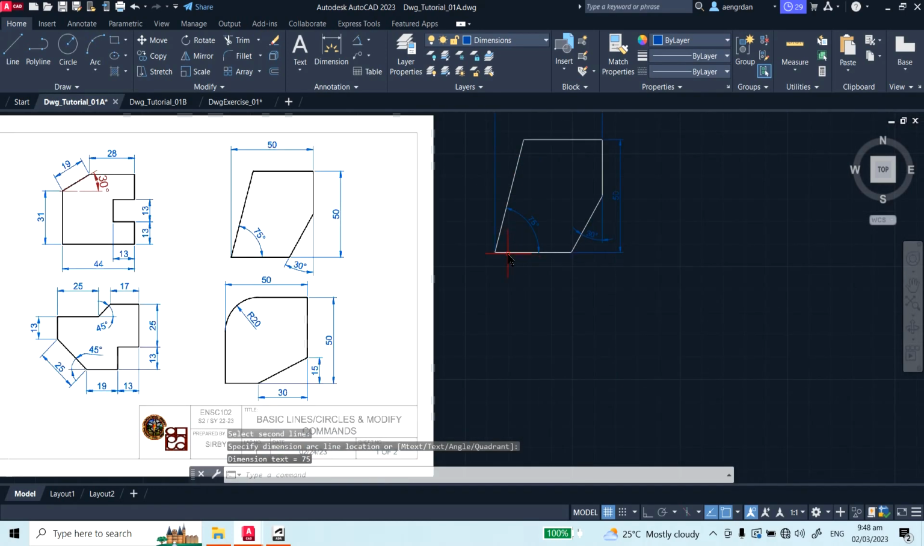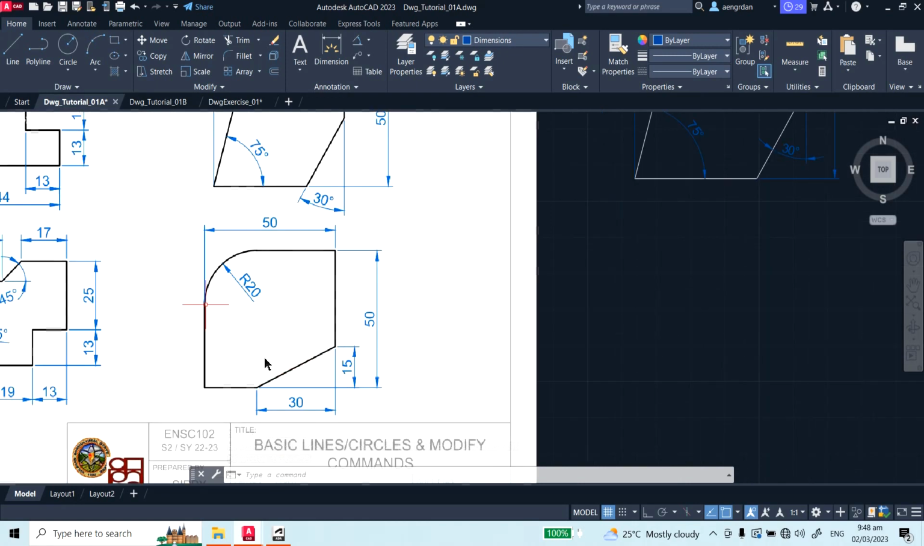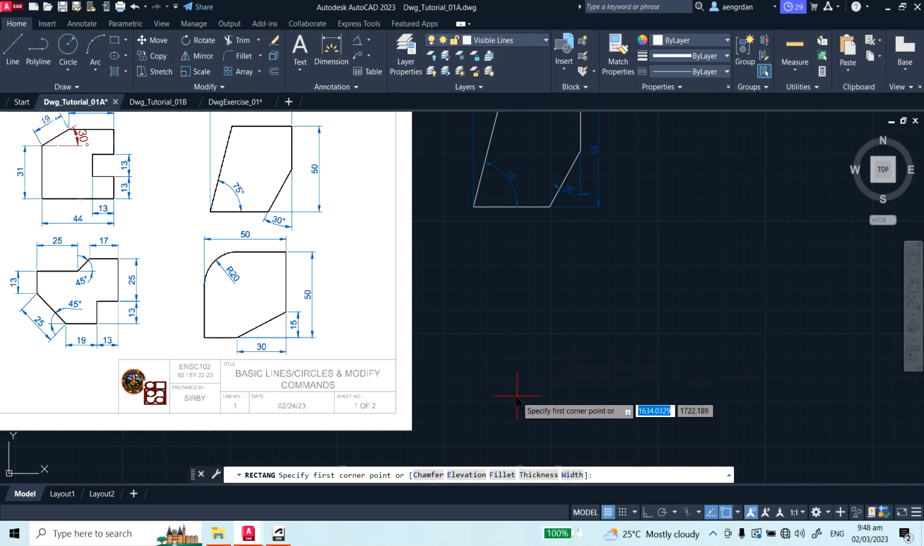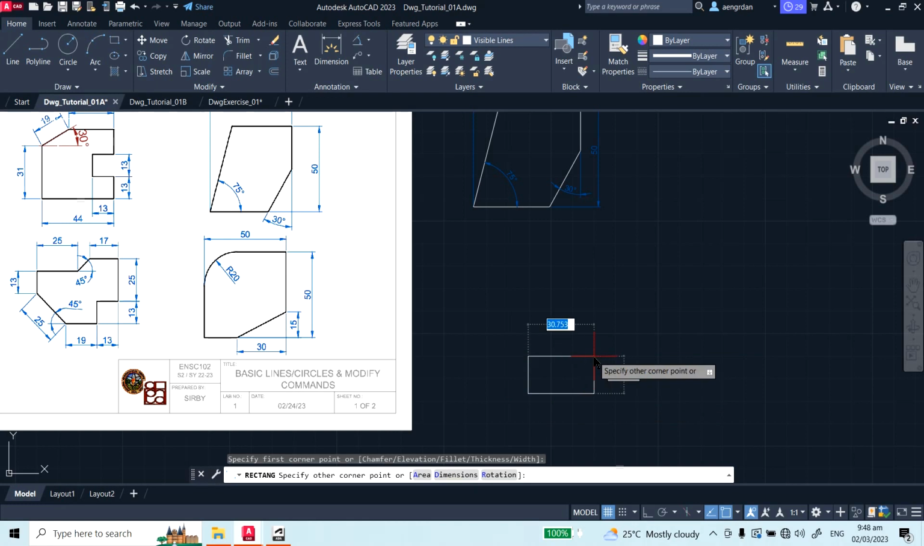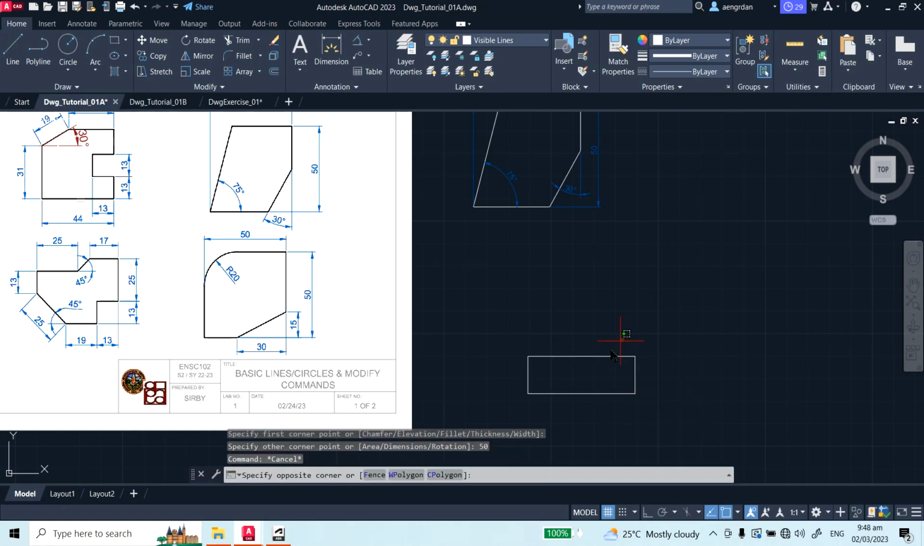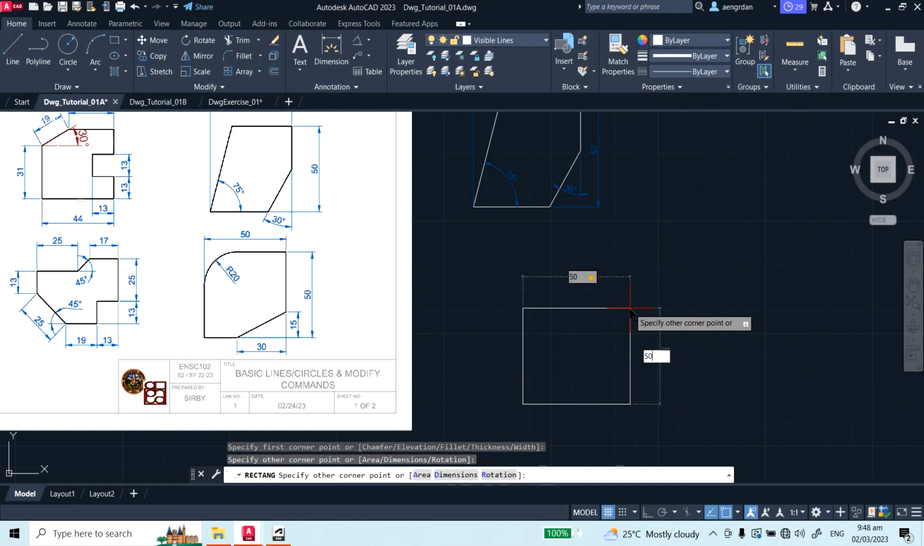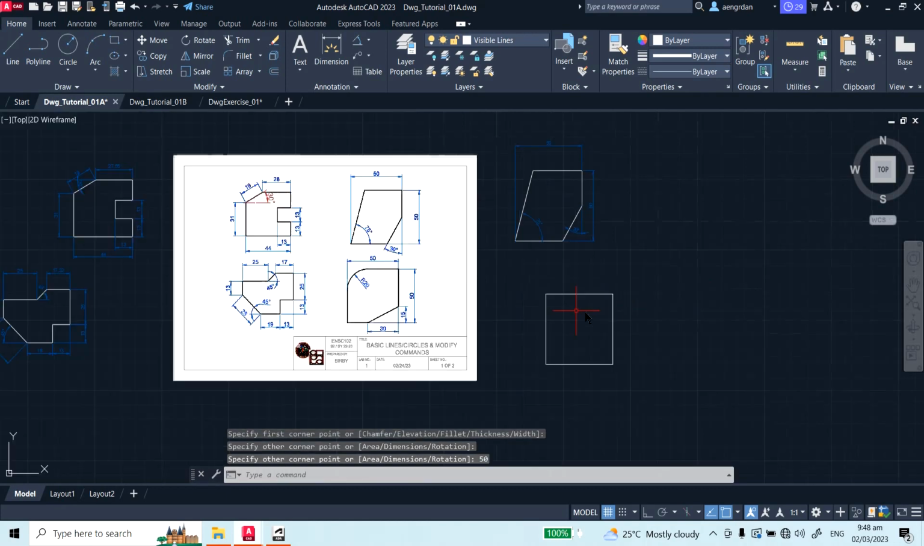Okay, for our fourth object, we notice again that we have this 50 by 50 dimension, so we can go back to the visible lines layer, then press the rectangle tool. Actually, you can also do this using polylines or lines. Okay, specify first corner point. Let's delete this. So rectangle, first corner point, then press tab for the second dimension, 50. Okay, so there it is.